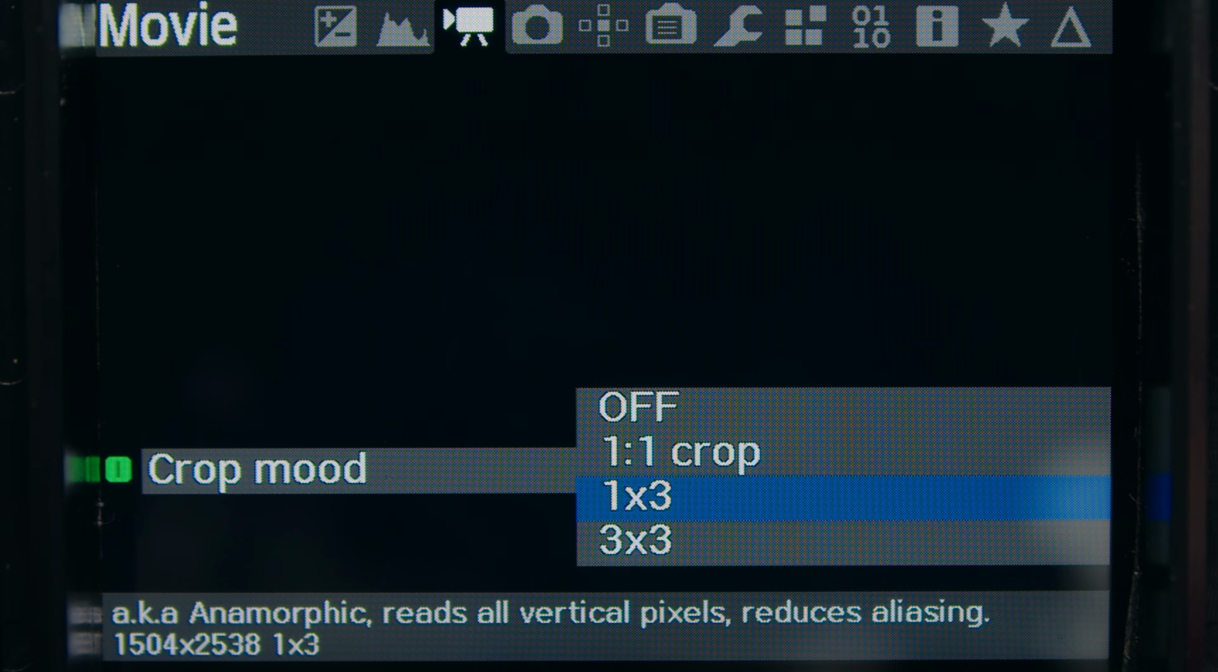We have 1x3, which is for the high resolution anamorphic modes. It reads all the lines of our image and bins 3 columns to 1 pixel. It gives us less aliasing, more bokeh, and is my preferred option.